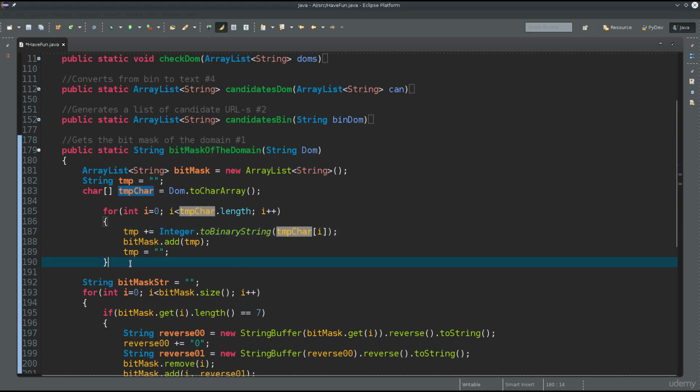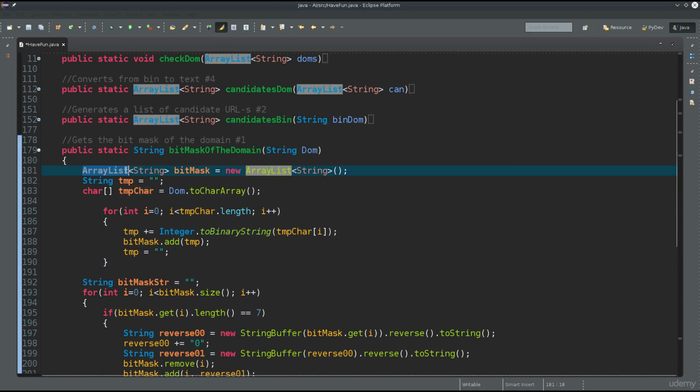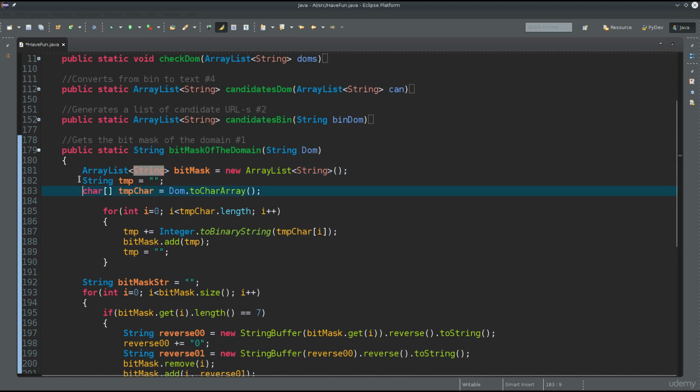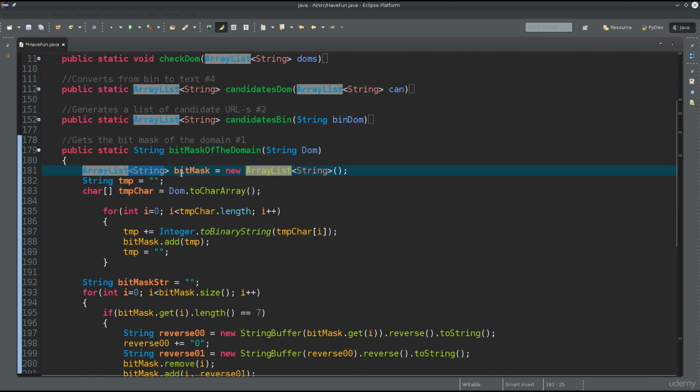Could have used a Python script. This would be a lot shorter. But as I said, I wanted to introduce you to Java. So I declare an array list of type string. Name of the array list is bitmask, and this is just a way of basically declaring it. This is how you would declare.